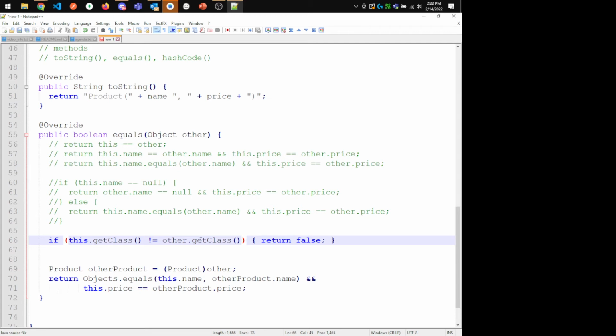Okay, this, however, kind of like before, just created another problem, because I'm trying to call other.getClass. What if other is null? I know that this is not null because we're in this method. I couldn't have called this method if this was null, but other could have been null. Everybody tracking with me here? Equals is kind of tricky because there's a lot of things you have to watch out for.